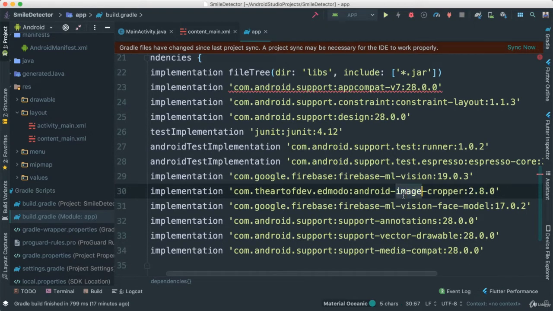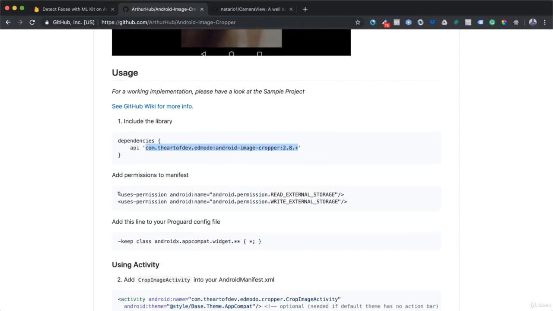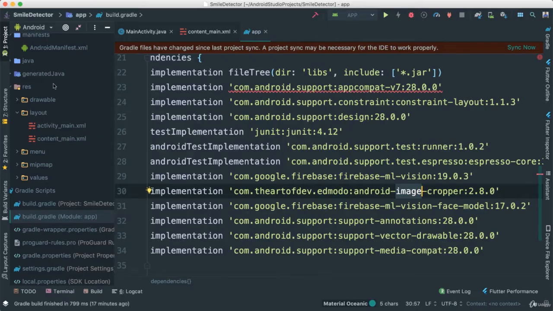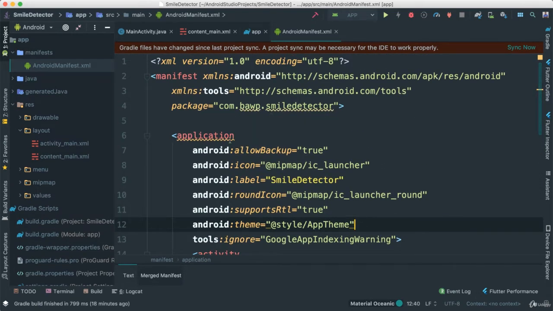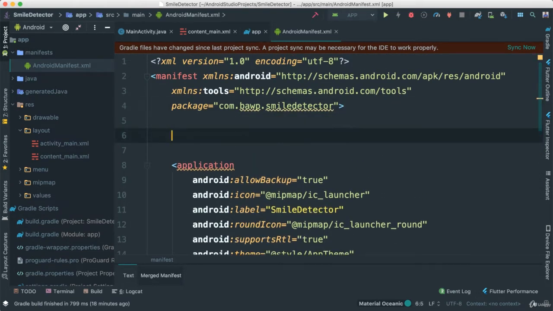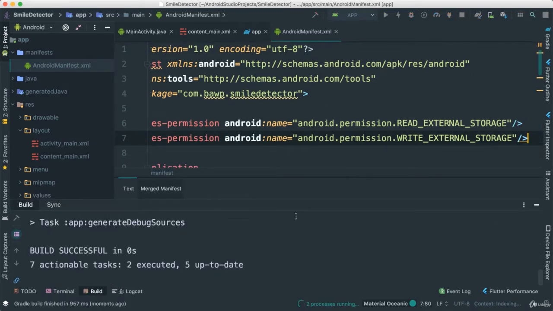So we have that one. And for this to work, let's go back to our documentation here. It says we need to add these 2 into our permissions. We're going to do that. No problem. I'm going to copy this, go back, and let's go to our Android manifest. And at the top here, I'm going to add those 2. I'm going to go ahead and sync everything. Very good. Everything is good.